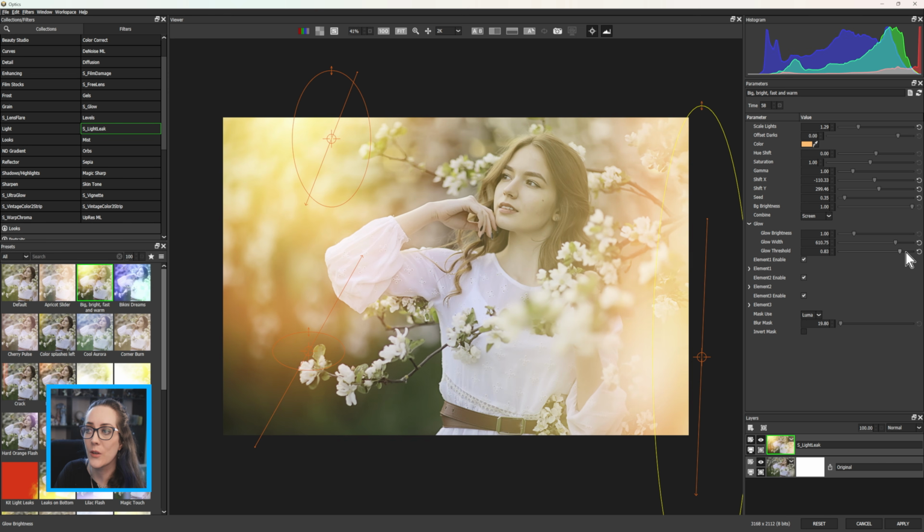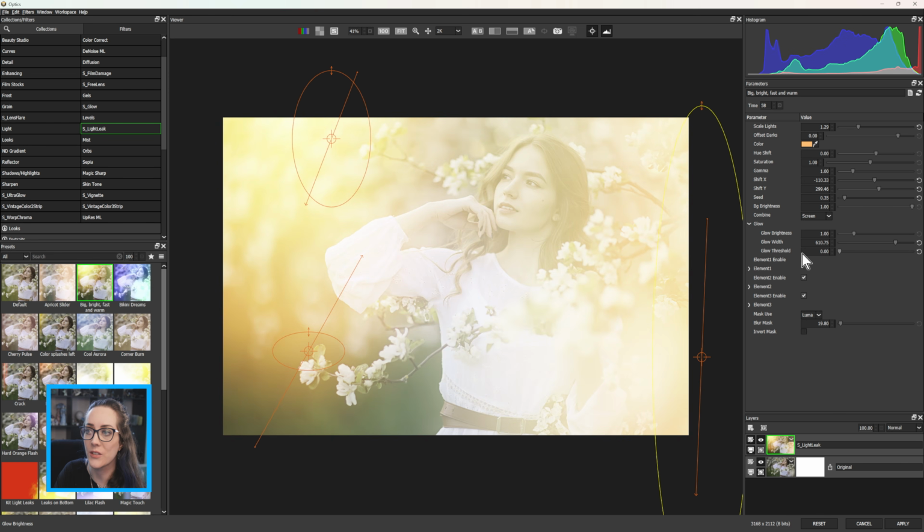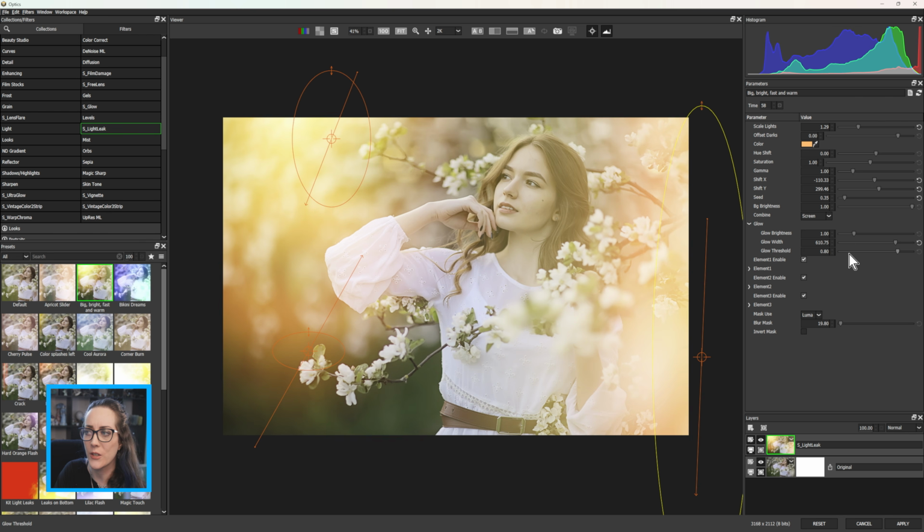And then there's glow threshold. So this is reading the threshold data in your image itself. I don't usually push the glow threshold slider very often. It's very rare, so I wouldn't worry too much about that one.